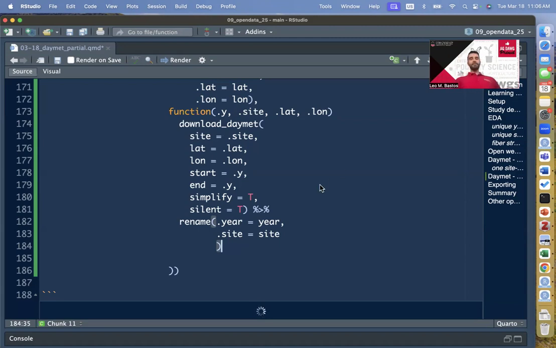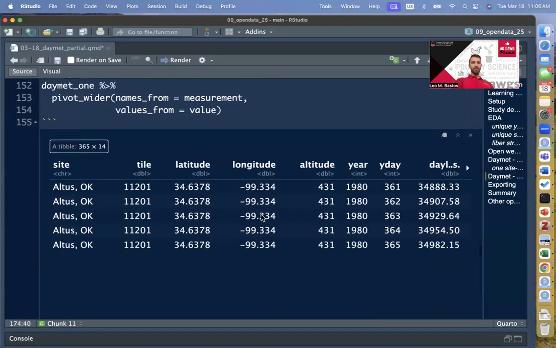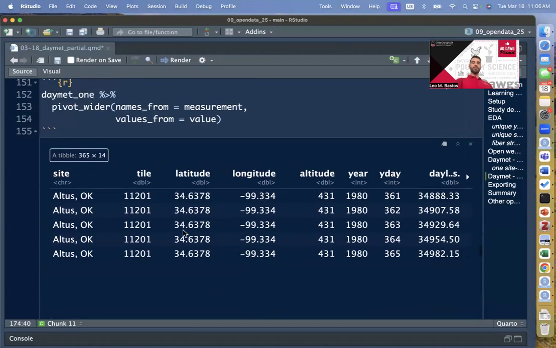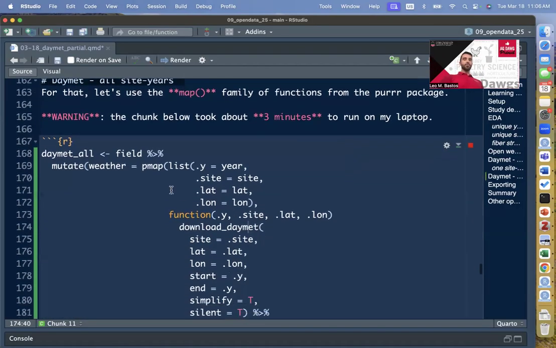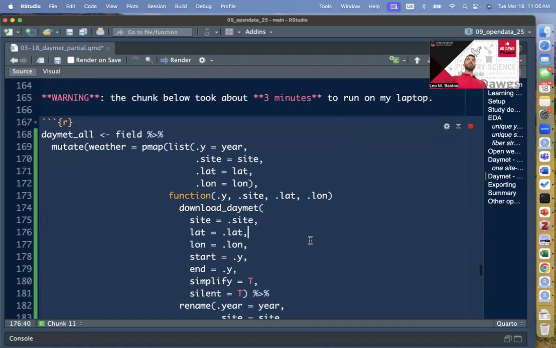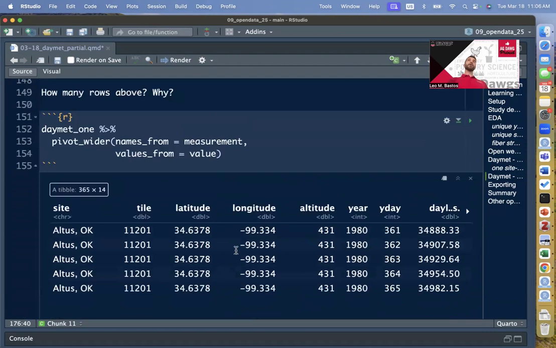So basically what happens here is the download Daymet function. I think I can still show you that here. This is the output from the download Daymet, right? The one that we just did for one site. It gives you a column called site, and a column called year on the Daymet itself. The thing is, once this pmap goes through, each one of those data sets that we just pulled for one site is going to be in one cell of that data, of that column.